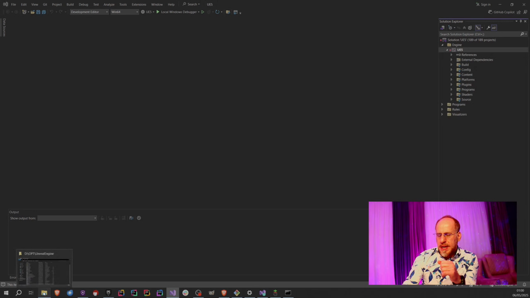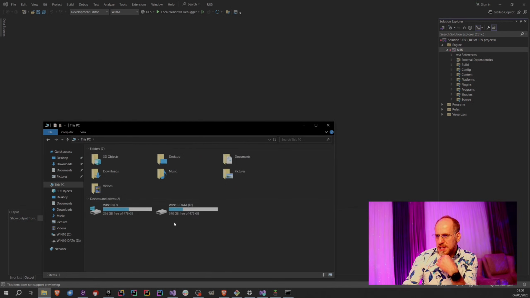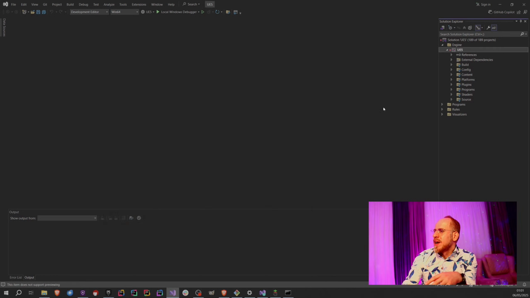But one more thing, let's check out the size of the engine. As you can see, from my drive, at the beginning it was 476 gigabyte, but now I have only 340 gigabytes left. So we have more than 130 or 140 gigabytes of data already used. And once we build the binaries, it's going to be way more than this. So that's something that I would like you to take note of.